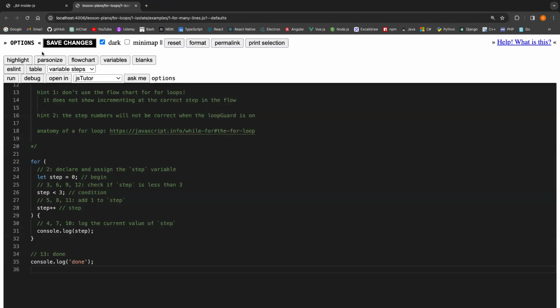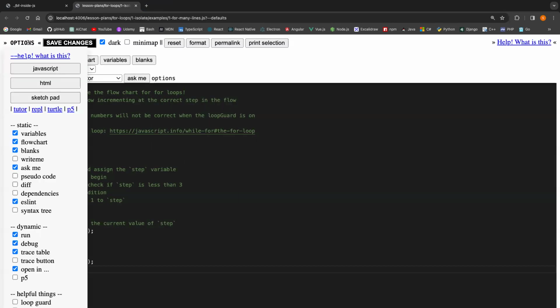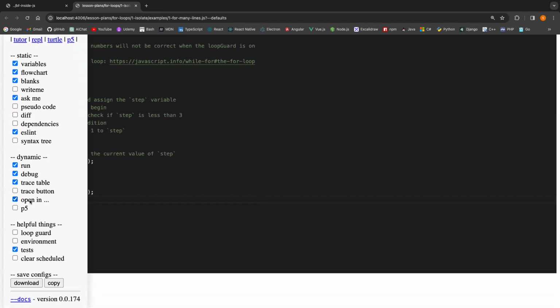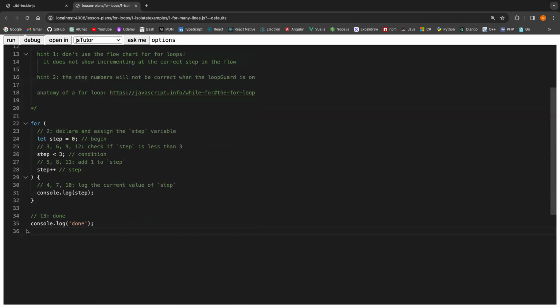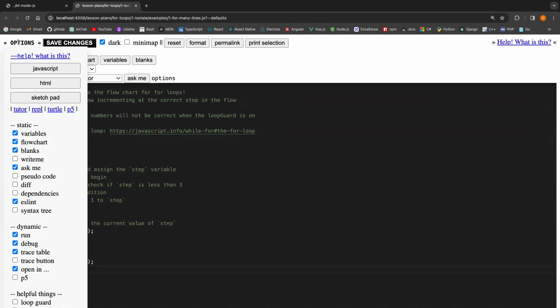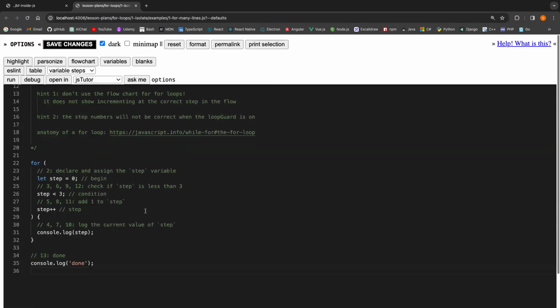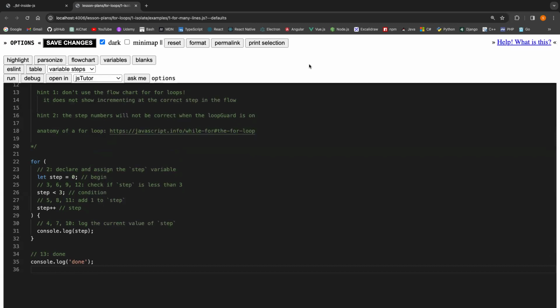What else? That's a maximum. If you click on options, you even have more buttons here. You have diff, you have syntax tree, you have BF5, you have loop guard, and all of them are quite useful, but we will not use them for now. So yeah, you have more options, as you can see. Environment, stuff like that. So that's basically Study Lenses.